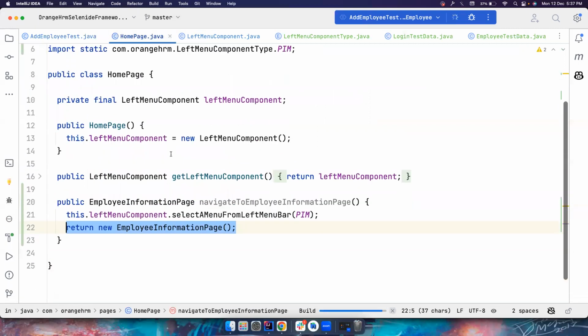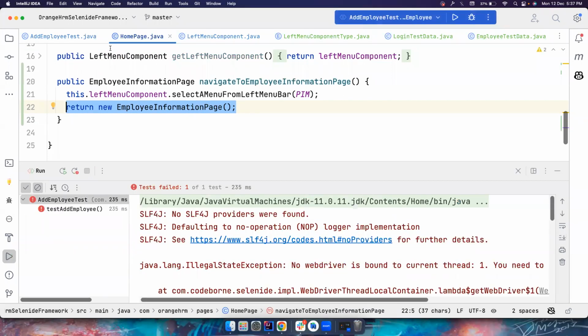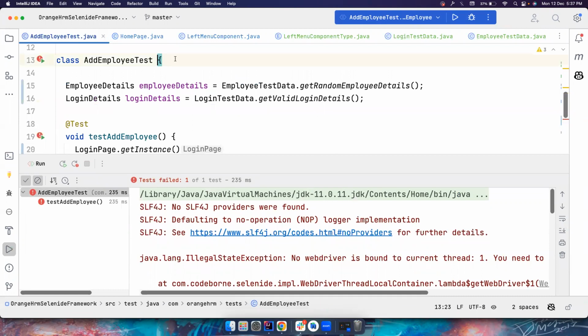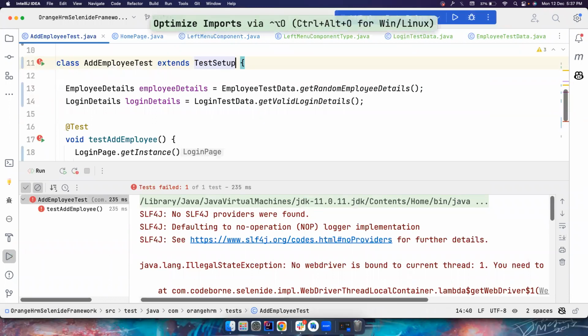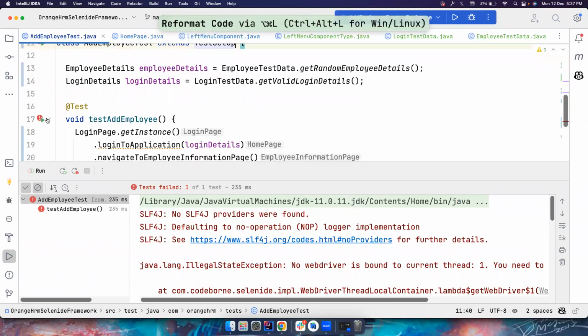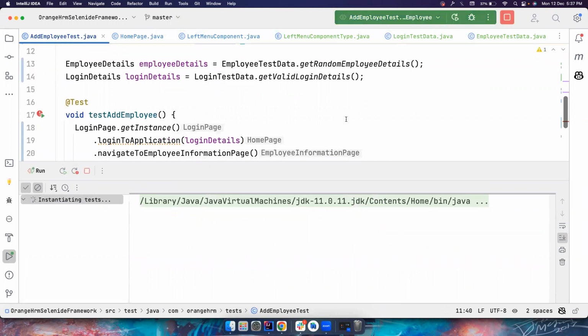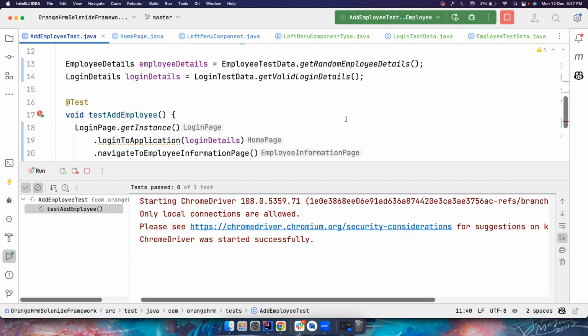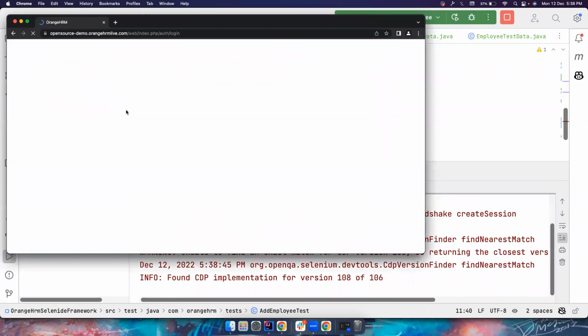The only problem with this approach is that for each of the menus you might end up creating wrappers, but in my sense that should be fine. The reason is extends test setup. We have created the test setup class, but we didn't use it. So let's run it again. The browser is getting opened again, guys. This is just my approach, how I assess different ways of writing the code and then choose the best one based on the needs.